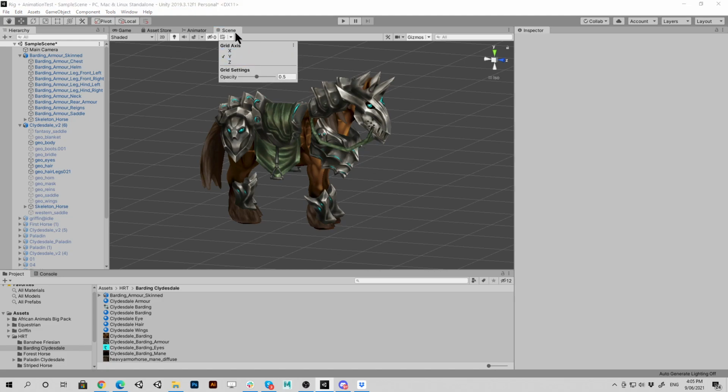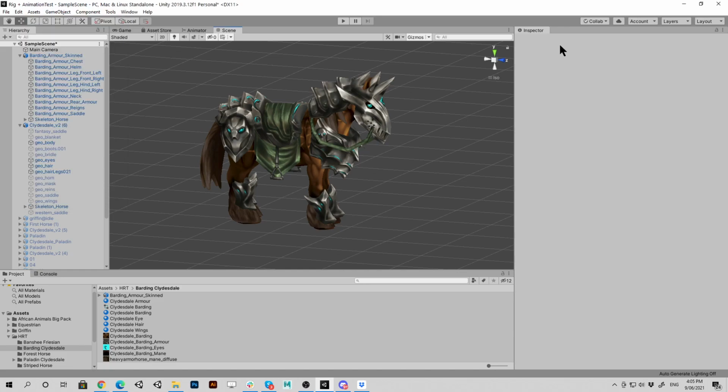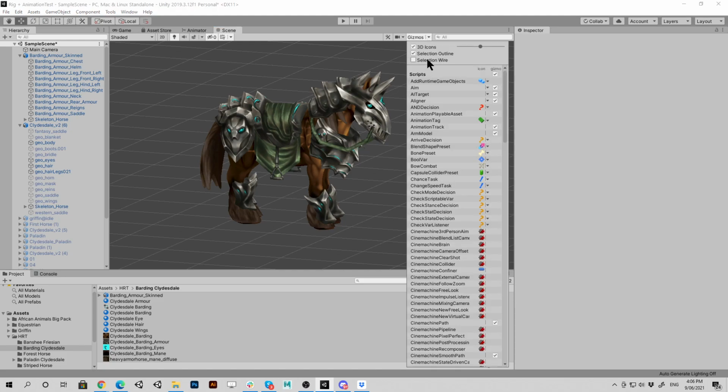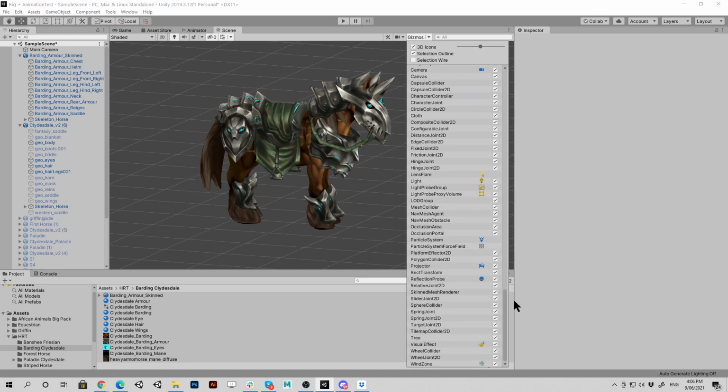I can't remember actually how I do that. Grid access. Edit grid. Grid size. I think I turn it off here under gizmos. Come on. Ooh. Where do I turn off the grid?